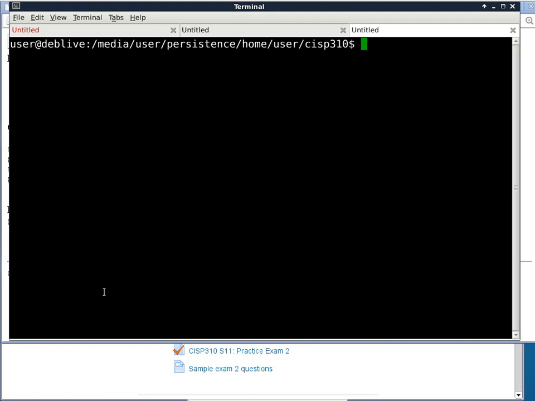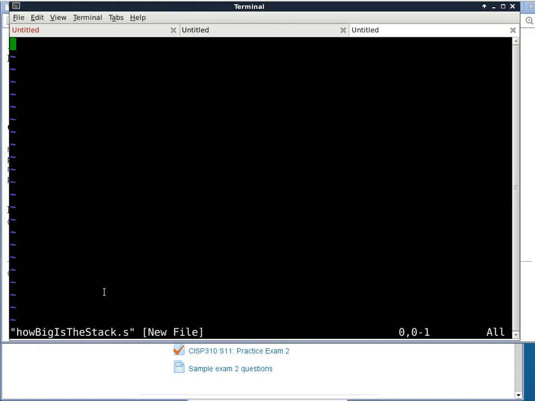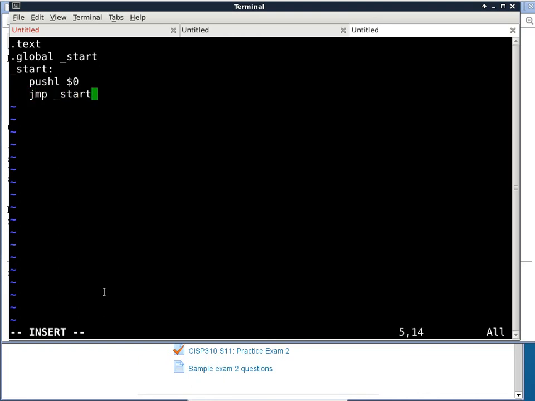So I'll name this program howbigisthestack.s. And we switch to the .text section, which is by default already there, so we don't really need it. _start, and the only thing we're going to do is to say pushl $0, and then we say jmp _start.